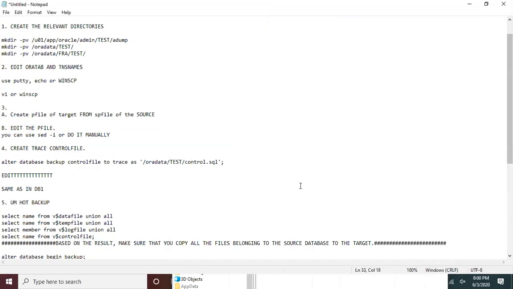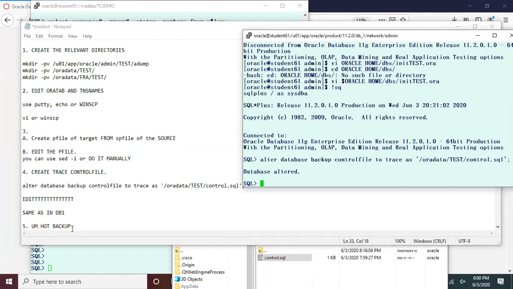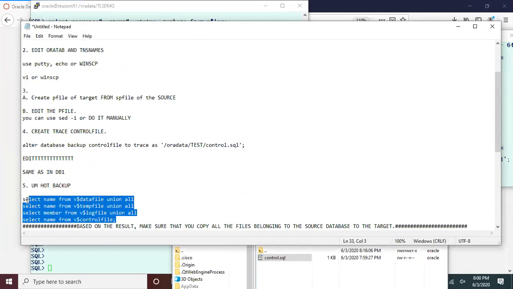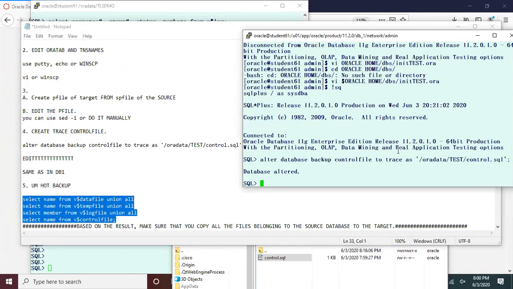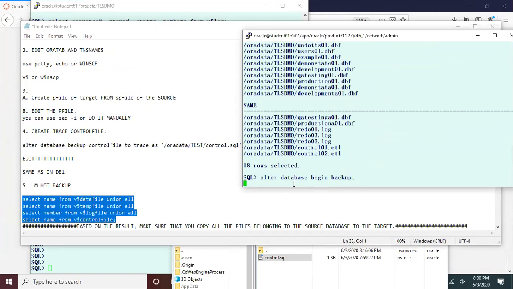Now let's do step 5. Step 5 is perform a user managed hot backup. So let's copy everything. Okay, we already know that everything is in TLS demo anyway. But let's alter database begin backup.